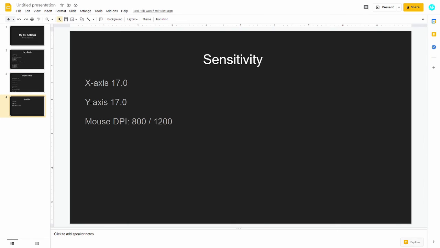So last one is sensitivity. Okay, this is the last one. So x-axis sensitivity is 17.0 and y-axis sensitivity is 17.0. They look very, very low, sorry, super, super low.